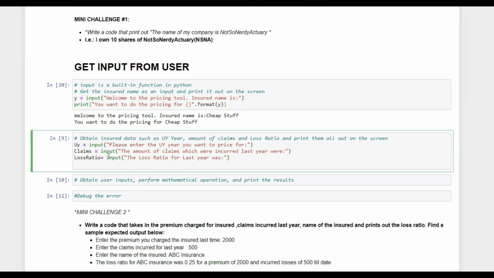Once you have prompted all of this, what do you want to print? Now we want to print all of them out on the screen. So let's do that very quickly. We'll say print, you want to insure whatever you want to insure for the underwriting year, whatever is the underwriting year.